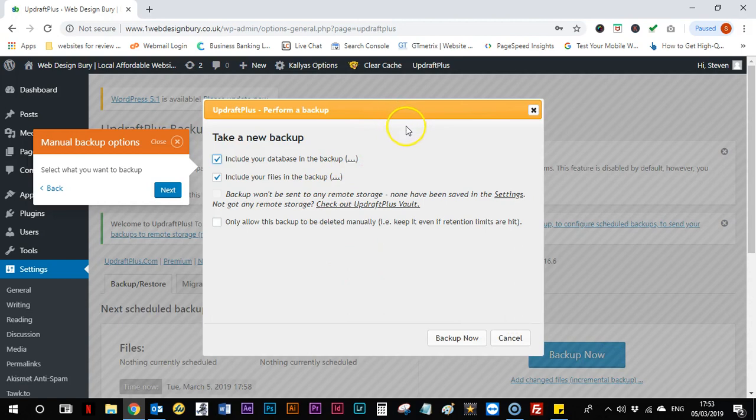So basically what you want to include is your WordPress website is made up of quite a few elements, and what Updraft does is section these out for you automatically. So like your images, your database, your pages, your theme settings and things like that. So you don't really need to know much more than that.